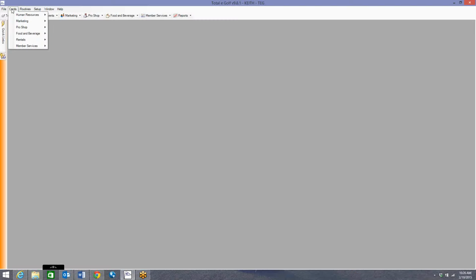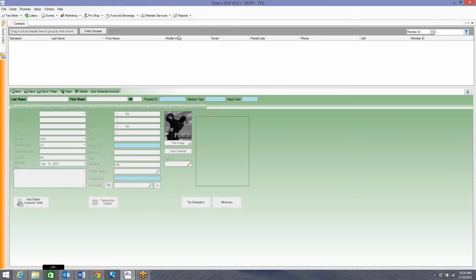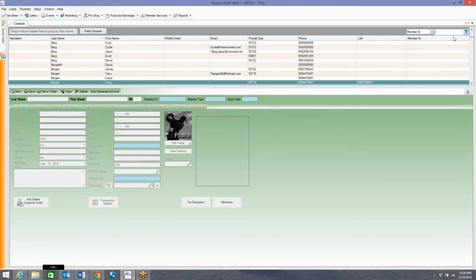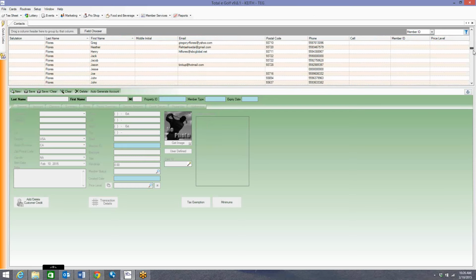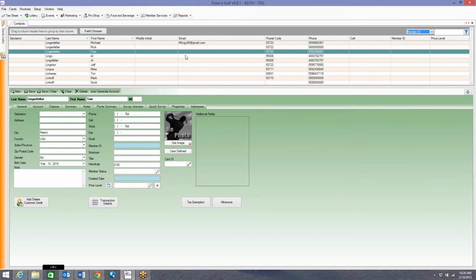So we're going to start by going to Cards, Member Services, and Contacts. Once again, that's Cards, Member Services, and Contacts. When you get to this area, this little blue T in the upper right-hand corner is what populates your contacts. They do not auto-populate in this area, so when you come into this contact area, first thing you're going to want to do is click that little blue T, and you'll see in just a few seconds there it'll auto-generate all of your contacts, which you can scroll through.